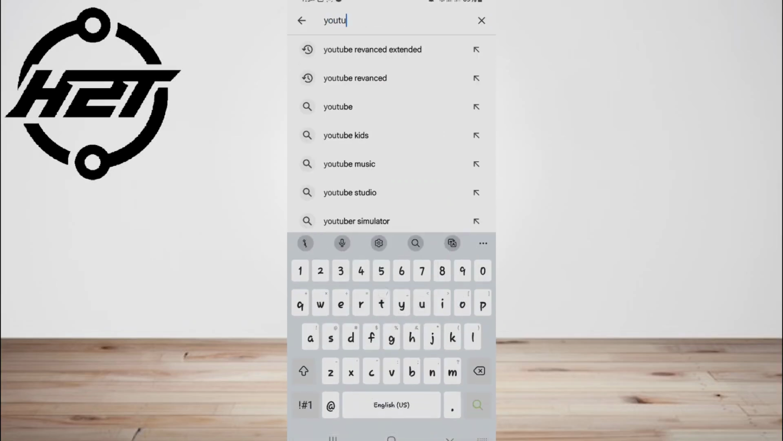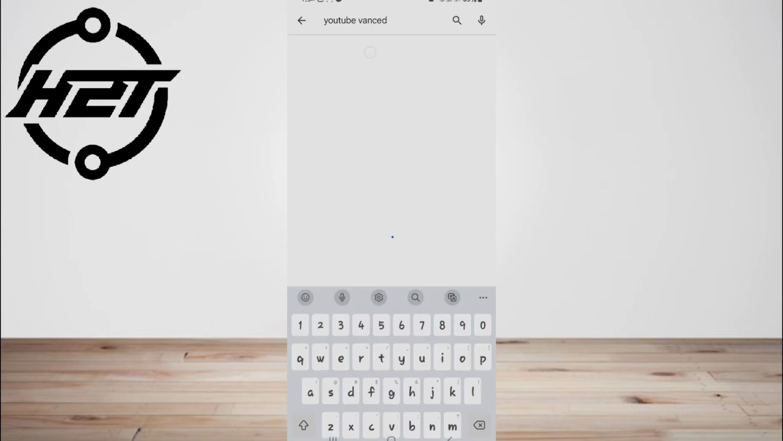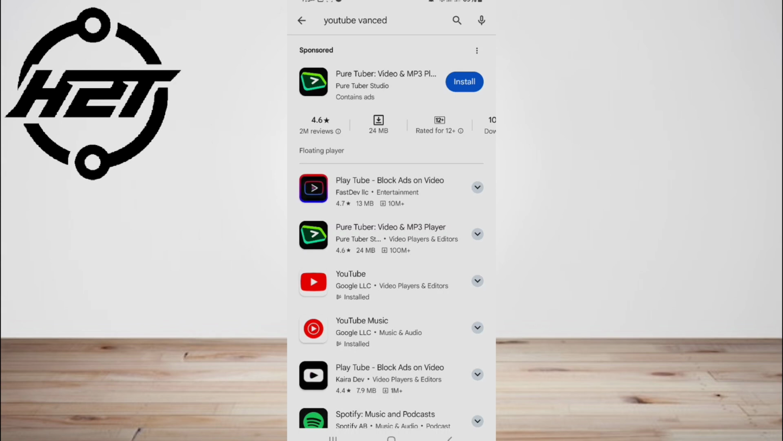Second, install the MicroG app. If you're encountering issues like YouTube Vanced keeps stopping, you might need the MicroG app for proper support. Download MicroG to fix the problem and ensure smooth operation of YouTube Vanced.